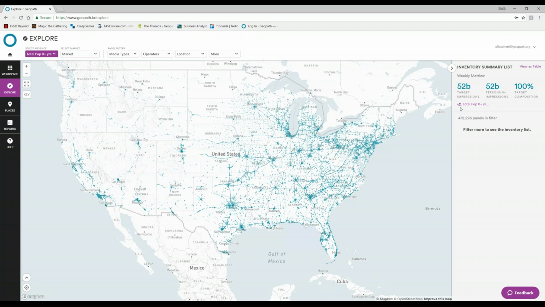So you'll see here it says in purple, total population 0+ years. And essentially, because we have not picked a different target yet, 100% of those impressions are from that target. So that's why the target composition is 100%. So now I'm just going to go along the top here. And this is where I was talking about before about this audience-first approach.